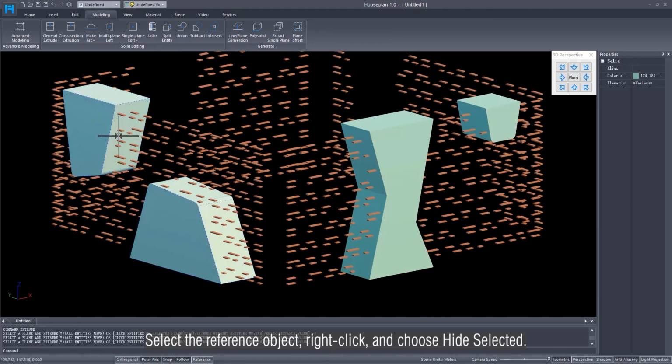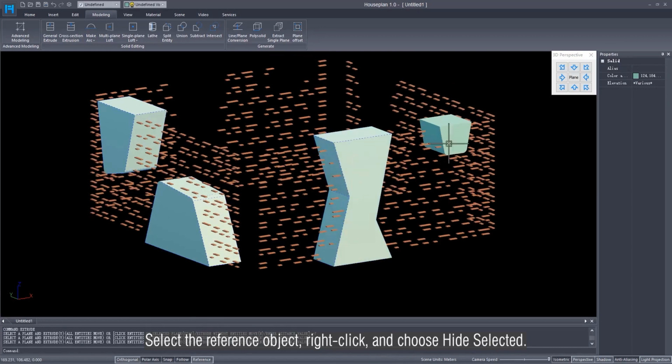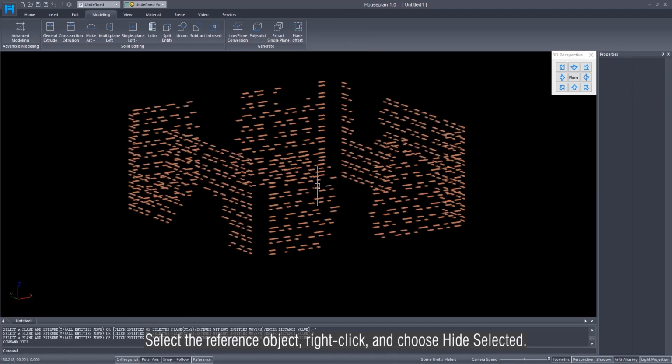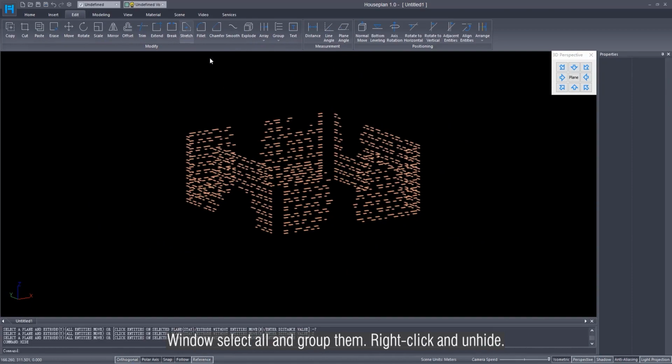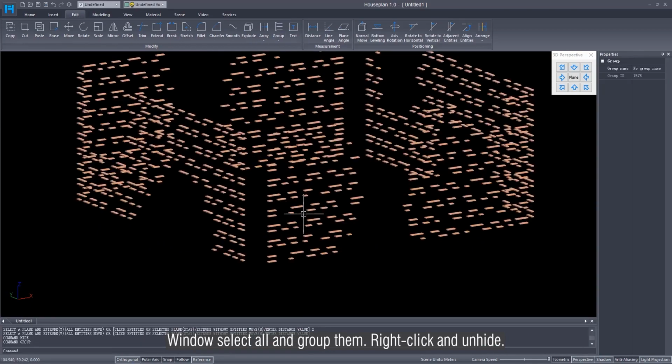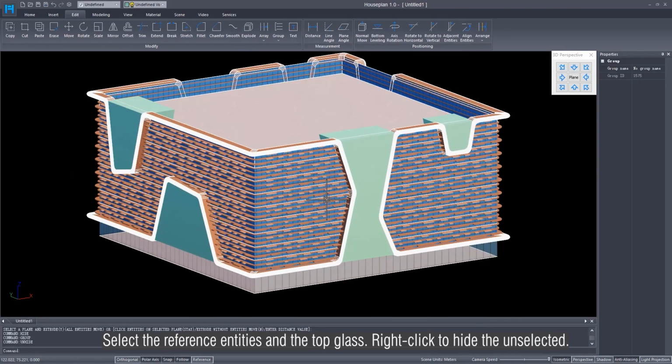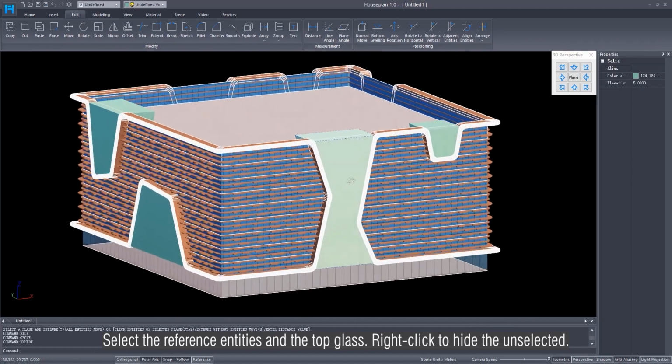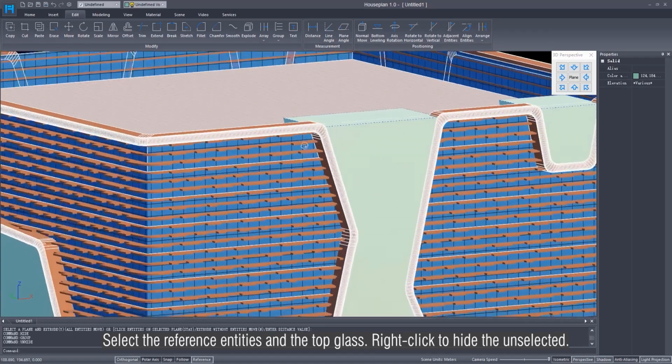Select the reference object, right-click, and choose Hide Selected. Window select all and group them. Right-click and unhide. Select the reference entities and the top glass. Right-click to hide the unselected.